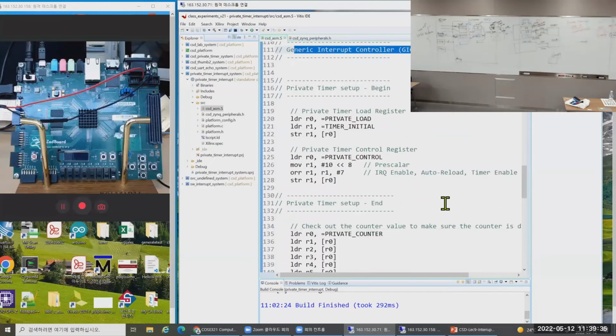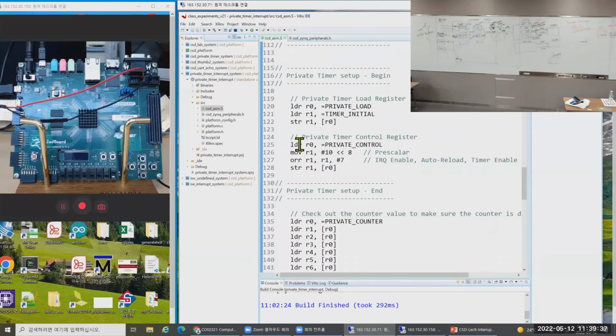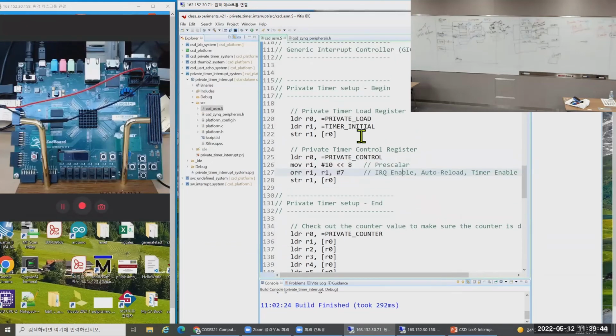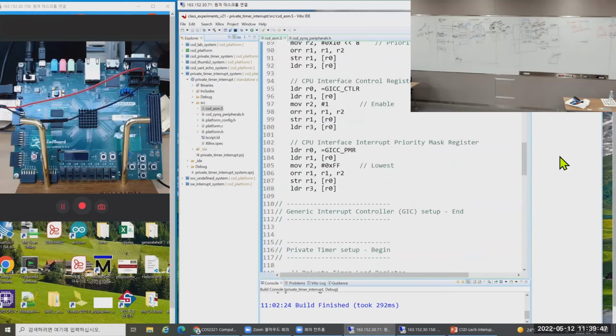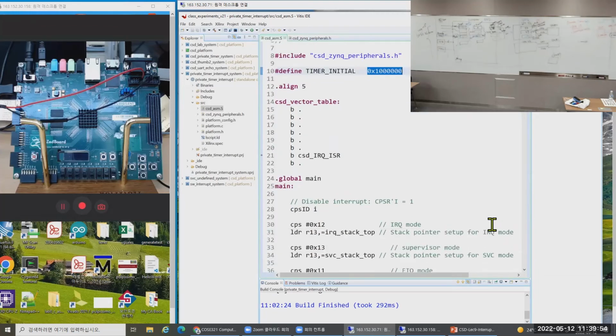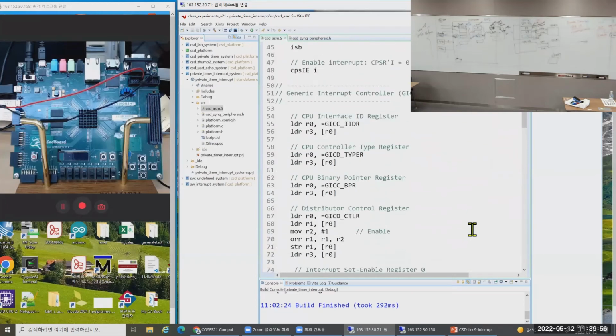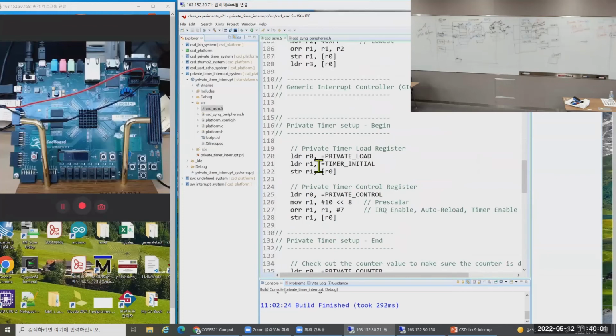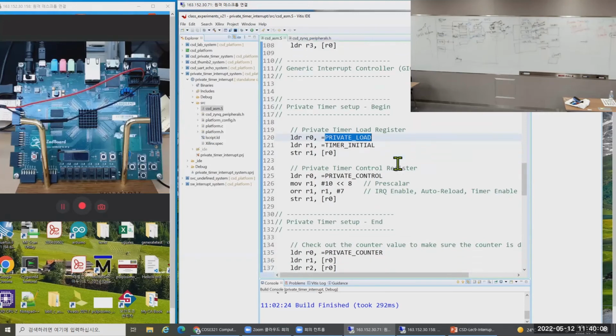It is the same code we did last time, right? Remember the prescaler, enable, auto reload mode, something like that. The same configuration. That means every time interval, an interrupt will be generated, every interval of the load value.